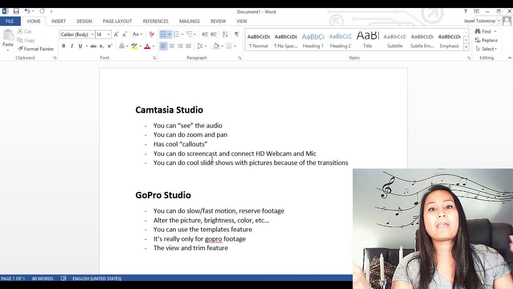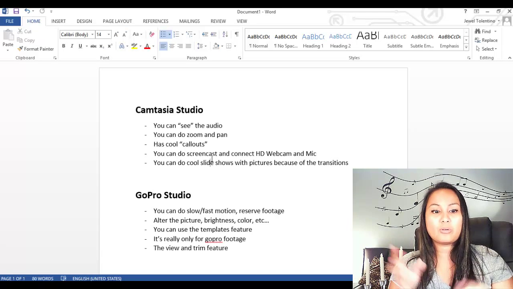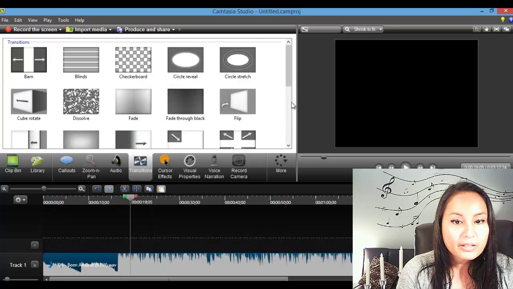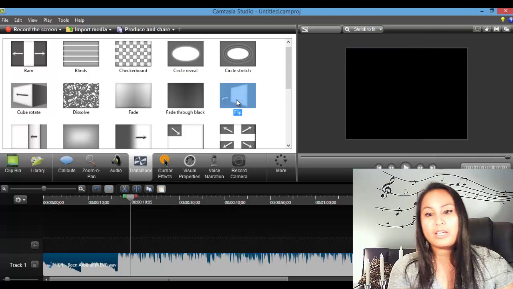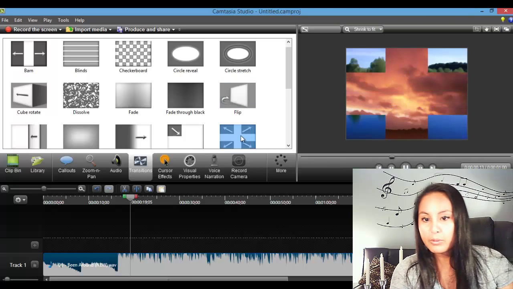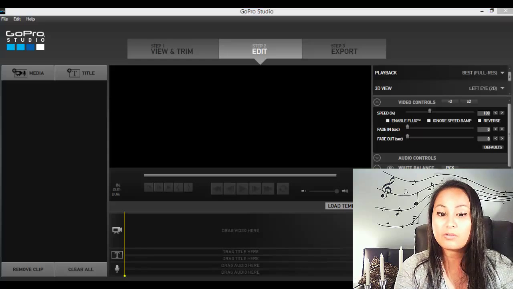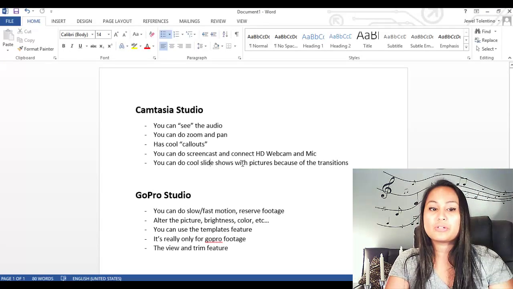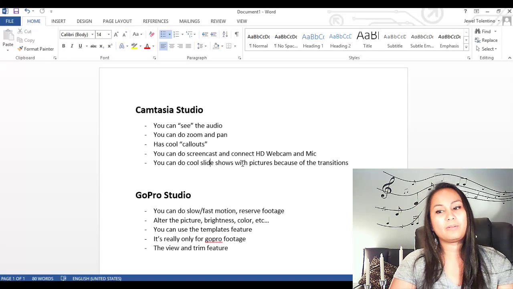They'll have a fade in, fade out type of thing, which is the basic, but they don't have all of these other transitions. Like here, all these little different things like this flipping thing. You don't have any of those on the GoPro editing software, so I would highly recommend if you're doing picture slideshows that you do them on Camtasia, because it won't work out in GoPro.